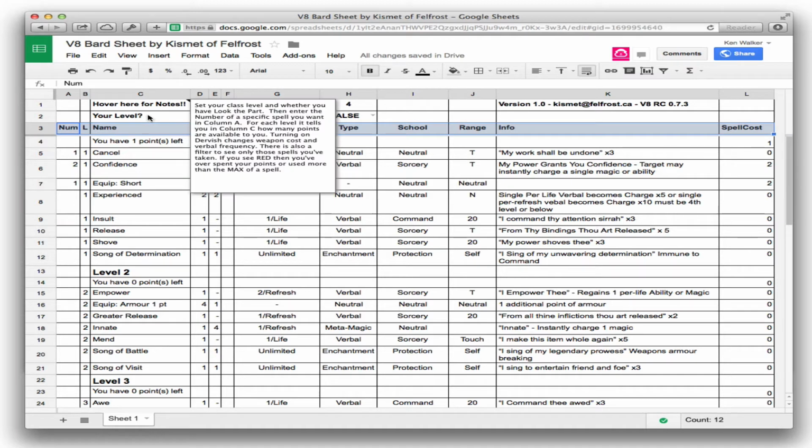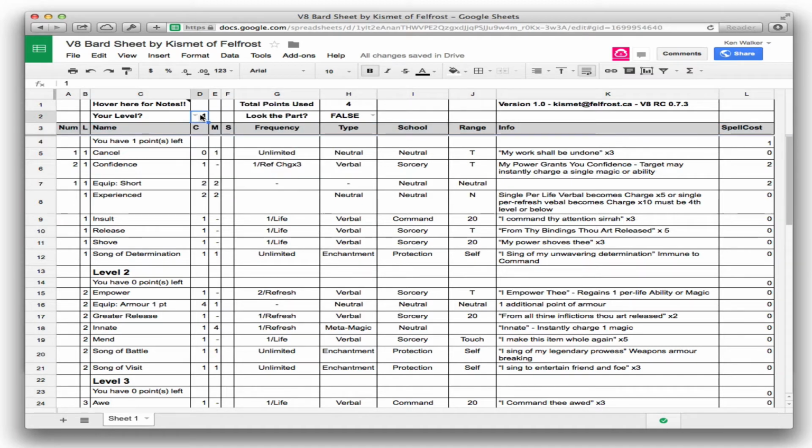If I'm level 2, hang on a sec. If I'm level 2, then the number of points that I have carries over from level to level. So you can see that at level 2, I currently have 5 points left to spend. If I had looked apart turned on, now I have 6 points left in level 2 because looked apart gives you an extra point in your highest level.